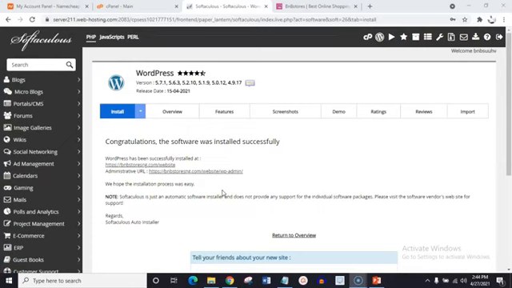Can you see the URL now? bmbstoresng.com/website/wp-admin. So that will be your URL to log into your WordPress admin backend. So we want to log into our WordPress backend now. Copy the URL.